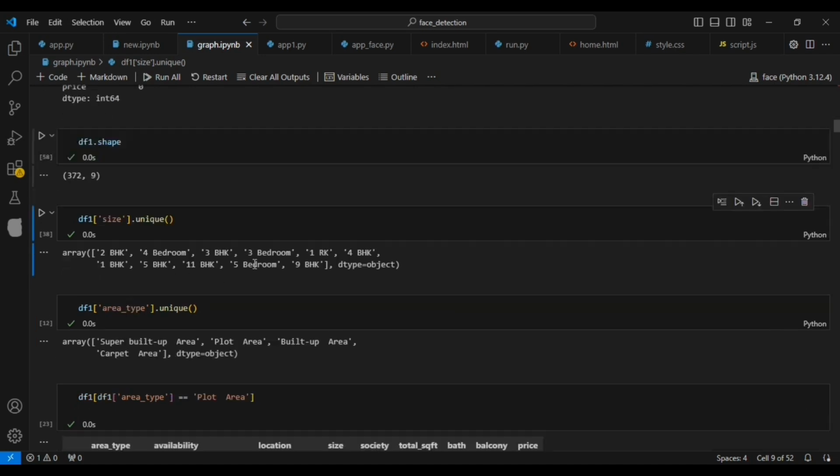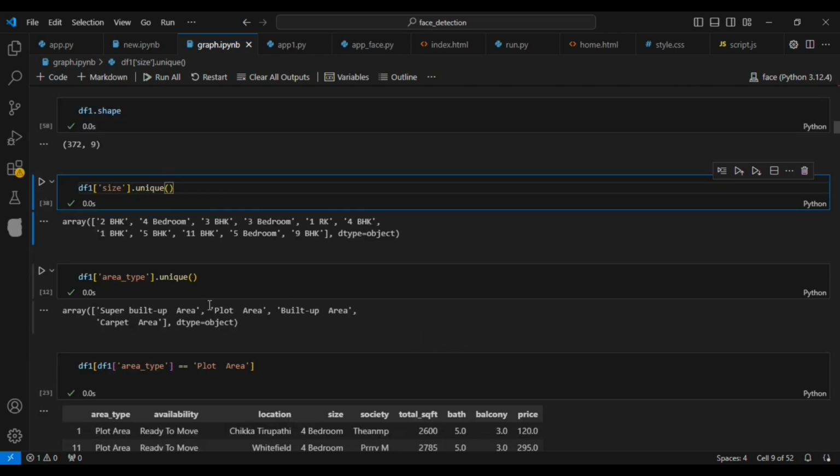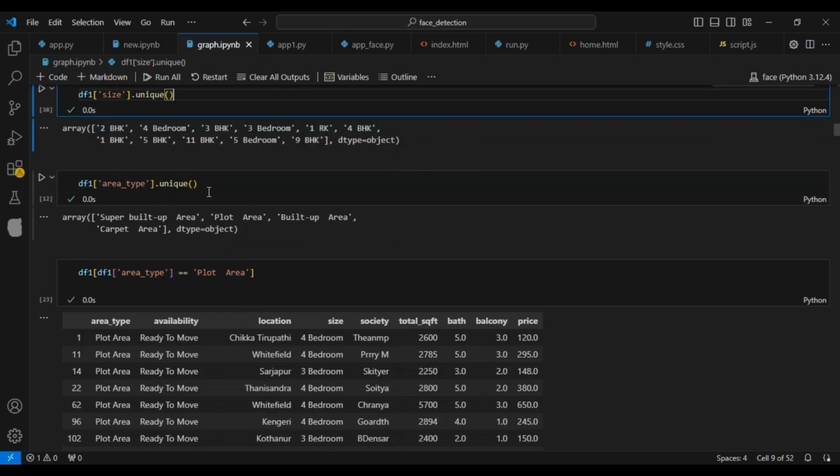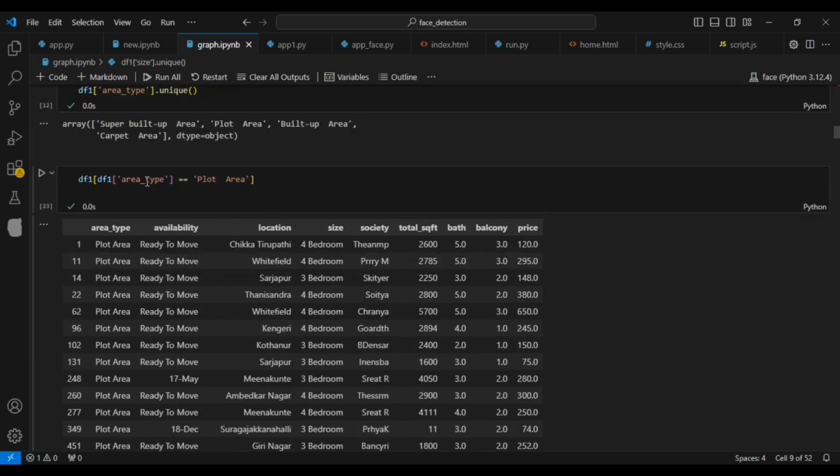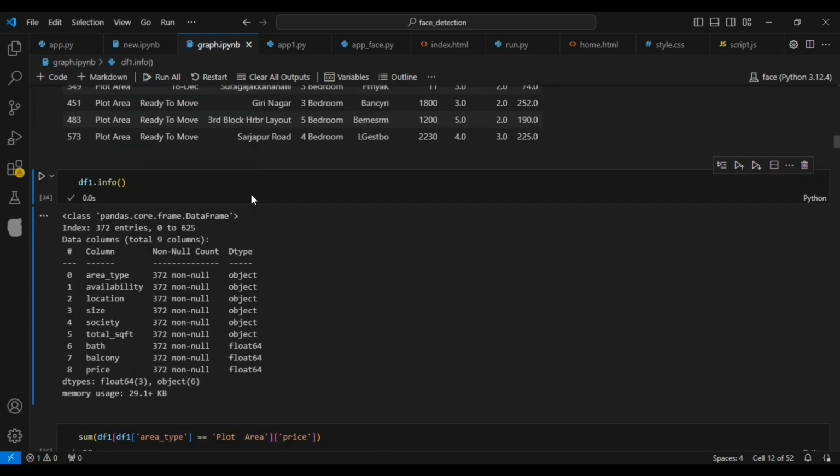Let's do something more. df1 size dot unique shows the unique values in that particular column. Like area type contains super built-up area, plot area, built-up area, and carpet area. So these are the parameters available in the area type column. And if we set area type equal to plot area, then we can extract the plot area values.